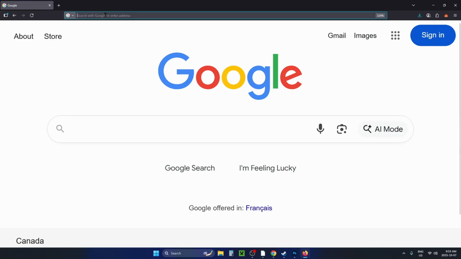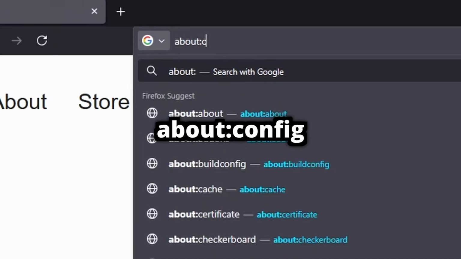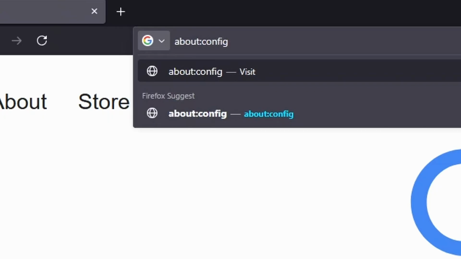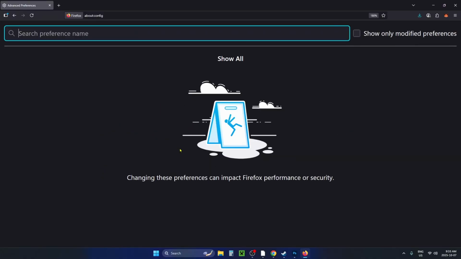So the first thing you want to do is go to the search bar at the top and type in about:config, and then you want to press enter. Now that's going to bring you to this warning page where you want to select accept the risk and continue at the bottom. And once you're here, you'll see a search bar at the top.